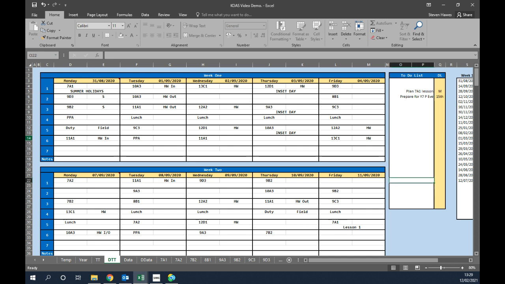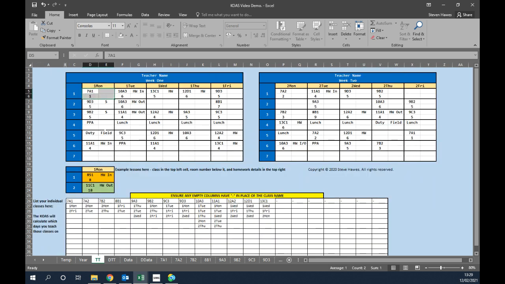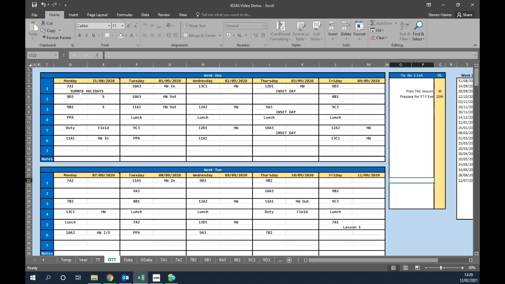But the key part of this is here. We can see we've got week 1 at the top, week 2 at the bottom, and the classes have been imported from the timetable. This is why we had to put the timetable in this format, where we've got the class name in the top left, because that gets imported into the dynamic timetable. Now you can't alter anything here, this is locked down because it feeds in data from everywhere else. If we start playing around with it, we're going to mess up the formulas, and it's going to cause all sorts of problems.